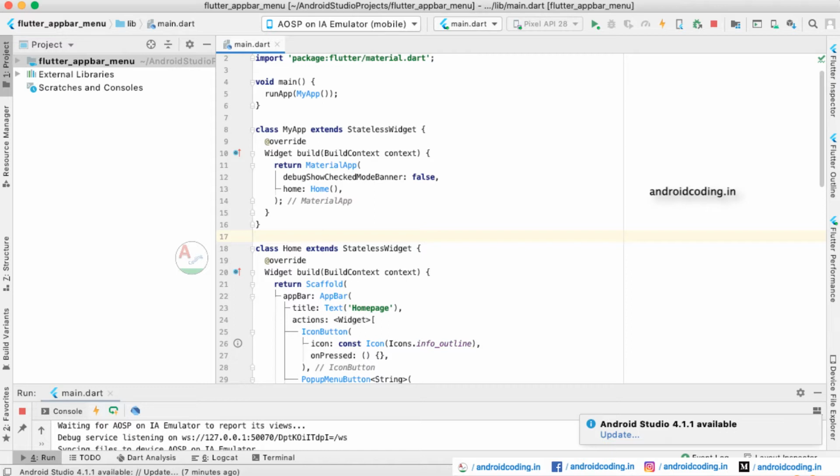It's a drop down kind of menu, and we can also display some icons onto the app bar. So depending upon your application requirement, you can customize these app bars. And here we will be seeing the basic and the default way of customizing the app bar.